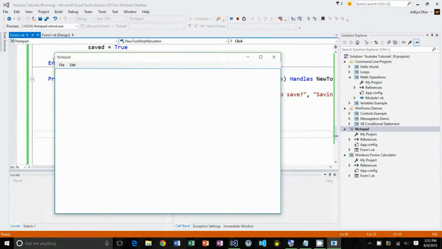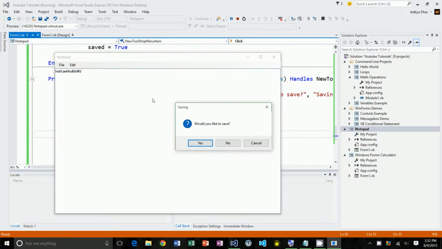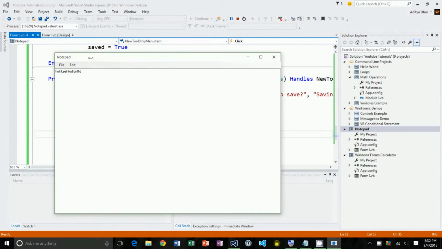Now let's go ahead and play this. Let's say we typed in something. Now click File, then New. You can see you have this. Click Yes, then you get the Save File dialog. Click New, No.